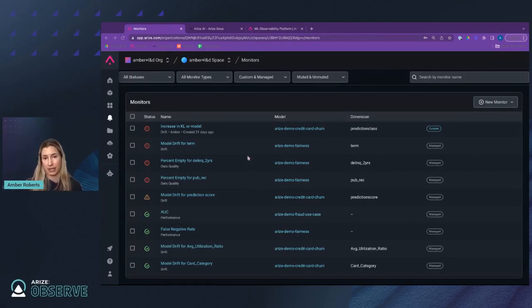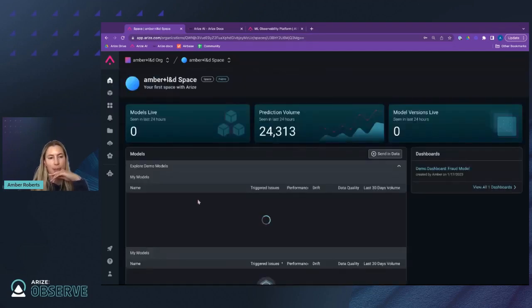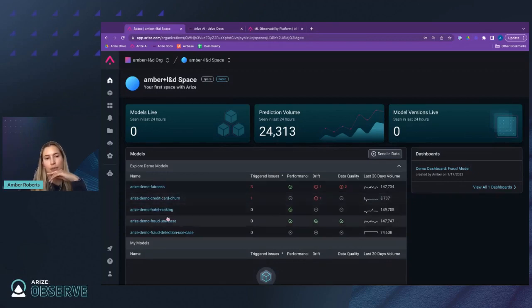Those are the basics for setting monitors. Now let's look at monitors that may have triggered. So here we're seeing some model drift. We're seeing some alerts. If I want to go to all my monitors, I can go to the side tab. If I want to look at monitors for a particular model, I can select that particular model and look at it. So this was my fraud use case. We just set monitors on.